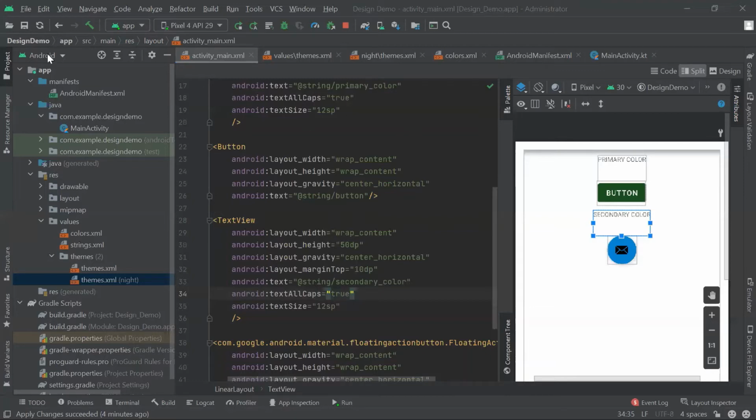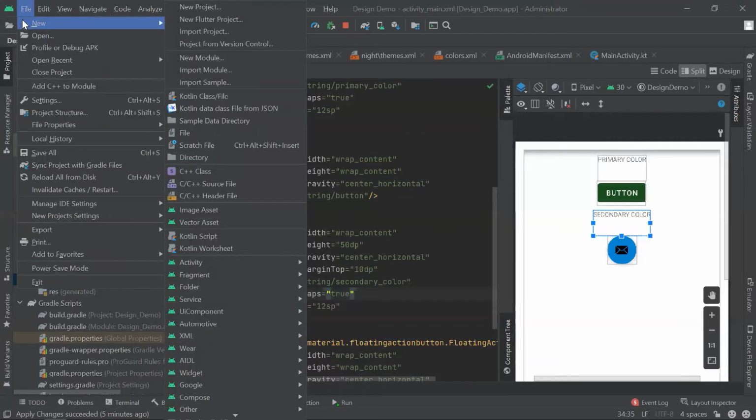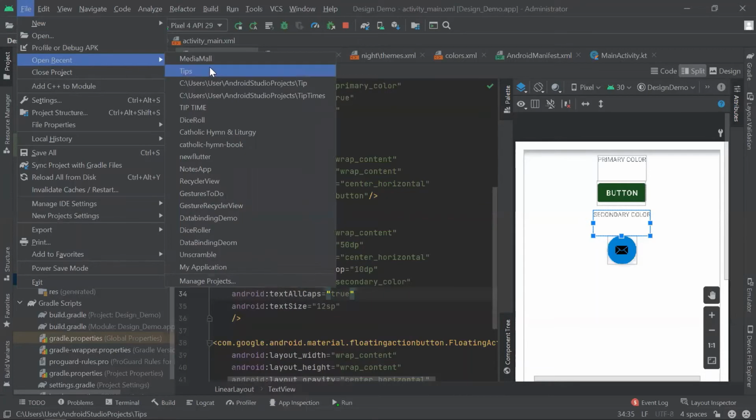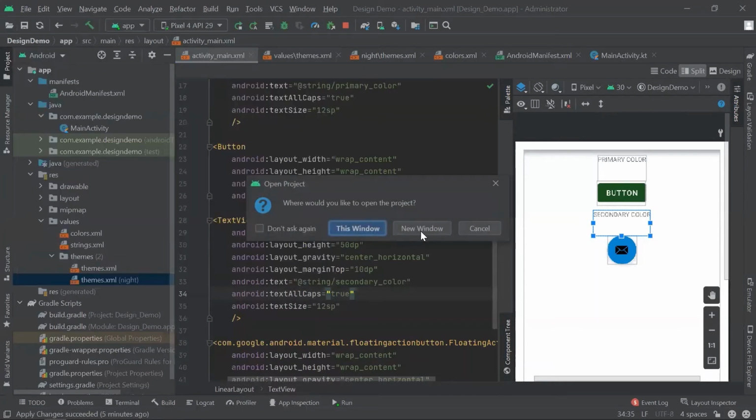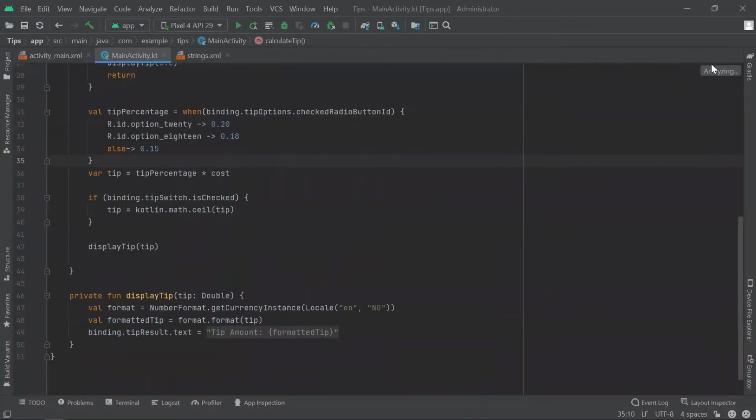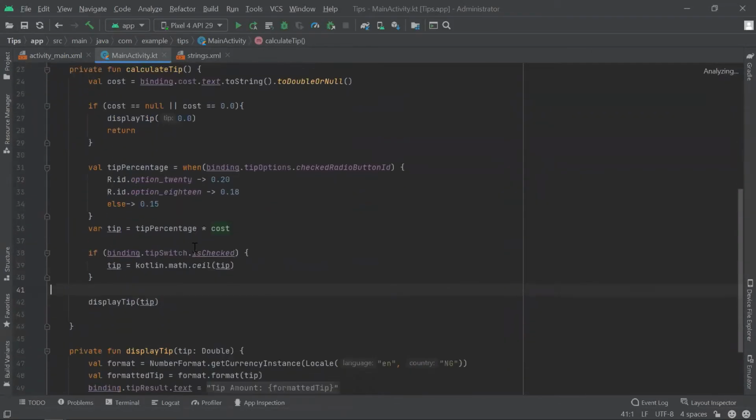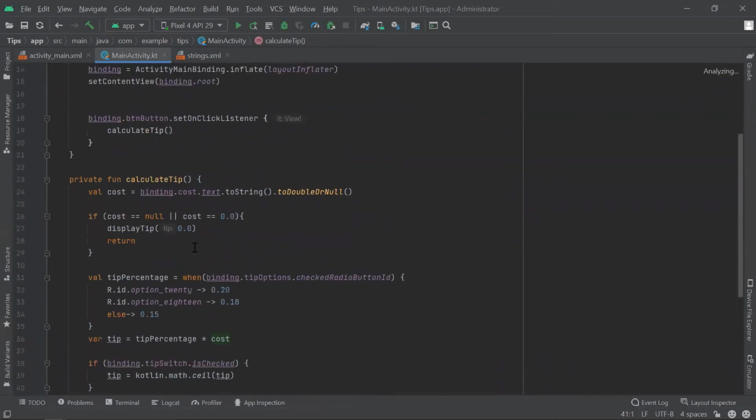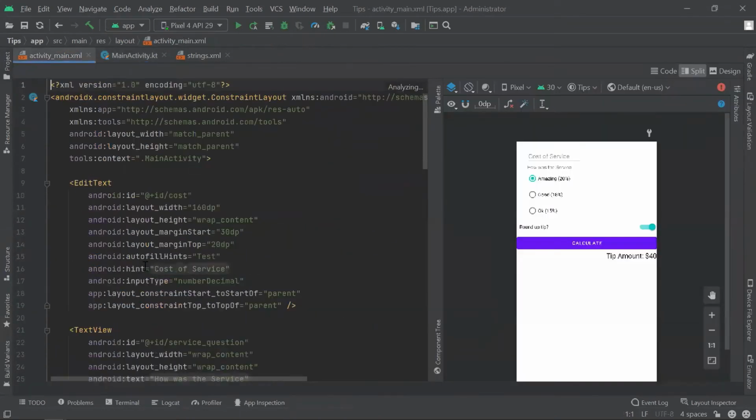Okay, if there's no question, now let's apply this to the application that we built. Let me create a new window for that. So let's apply this in the tips application that we built. My code is still the same because I'm not the one doing the assignments. The assignment is for you guys, but this is just to show the whole design thing.